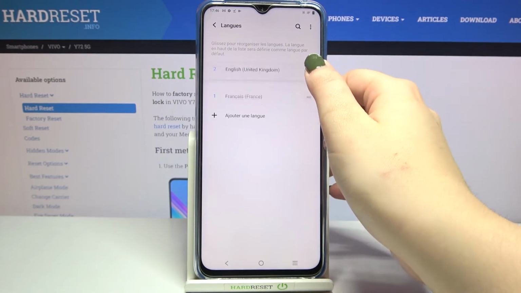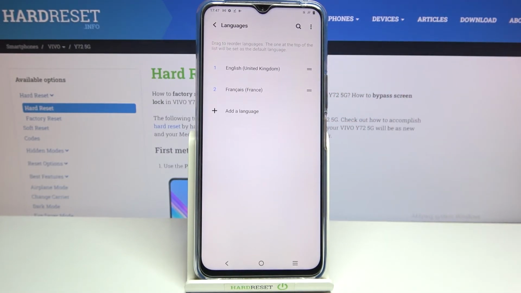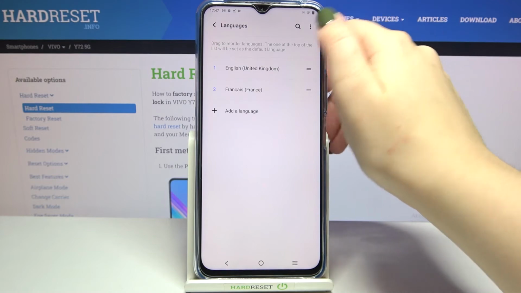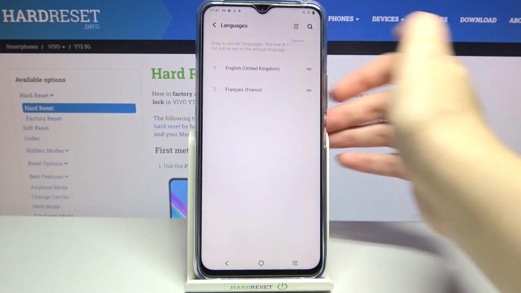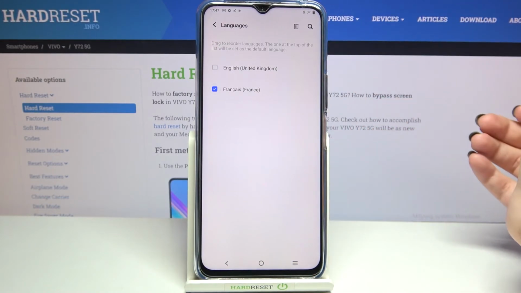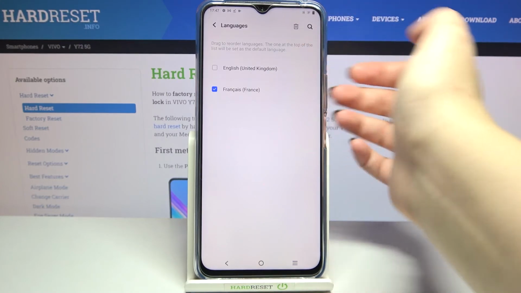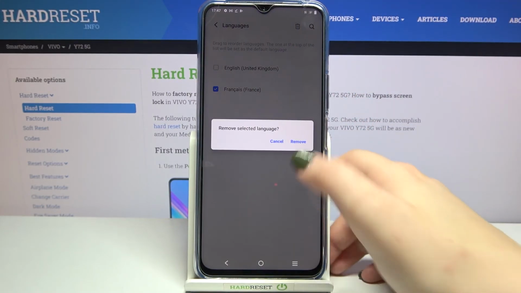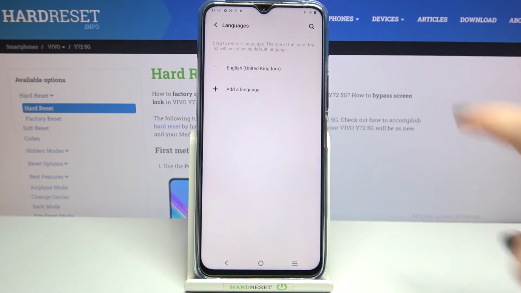Tap on it, hold it and drag it to the very first position, and again it is changed. Of course you can remove the language from this list. All you have to do is to simply tap on this three dots icon in the right upper corner and tap on remove. Now let's mark the one you would like to remove and tap on the trash bin icon. Let's tap on remove, and as you can see it immediately disappears.